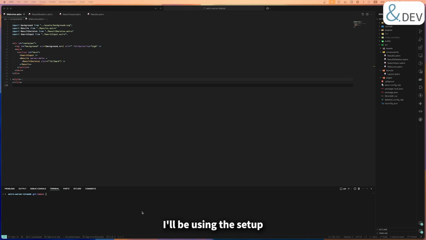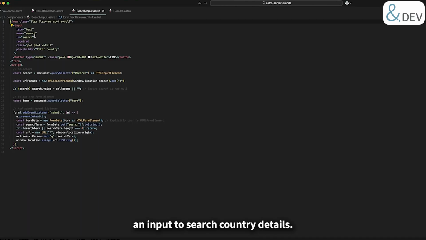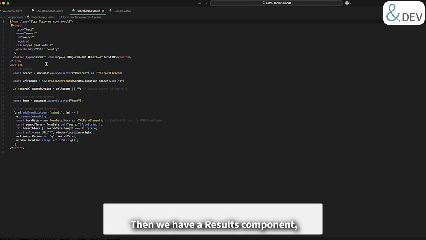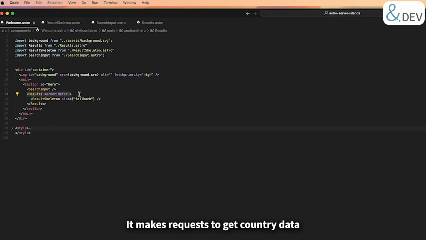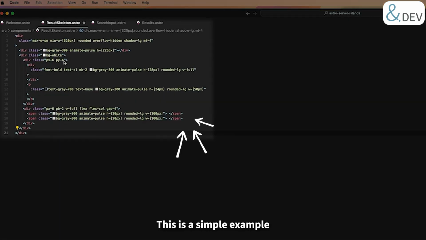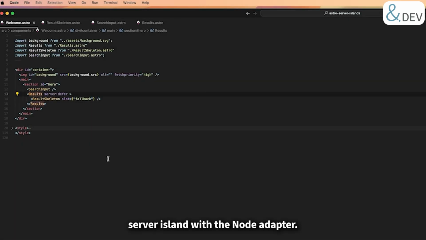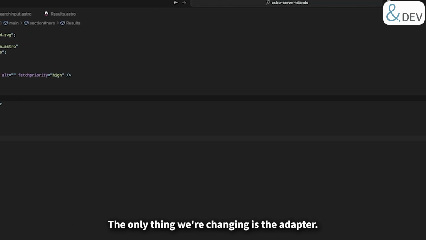I will be using the setup from the video where we used the Node adapter. Let me quickly explain what we already have. There is a search input component that collects data from an input to search country details. Then we have a results component, which is our server island. It makes requests to get country data, while the result skeleton component displays a beautiful loading skeleton. This is a simple example of a server island with a Node adapter. We won't change any of this functionality, it will work as is. The only thing we're changing is the adapter.